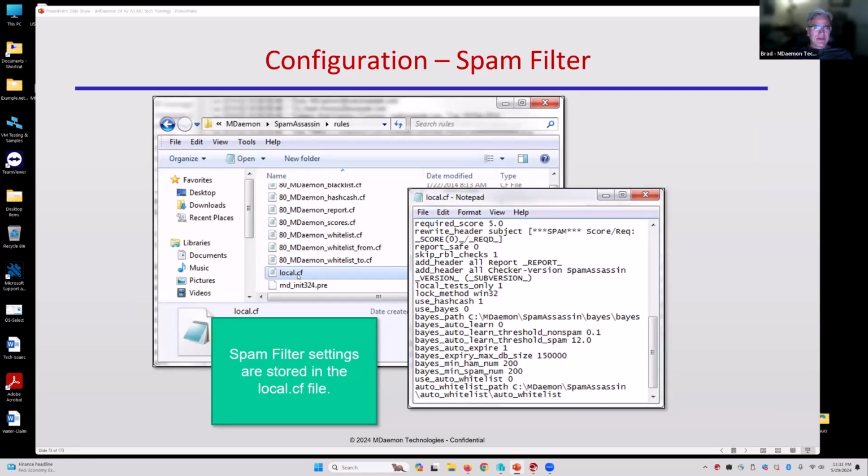And inside that is a file called local.cf. This is where your primary spam scoring values are stored. Again, this is another file you may never need to interact with manually, but it's useful just to know that if you ever need to back up these settings, you can back up this file.